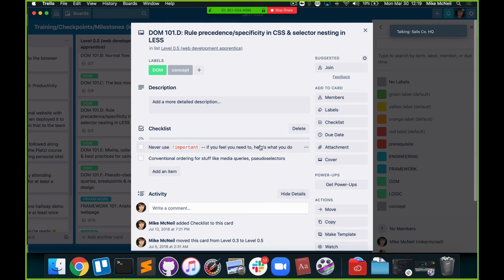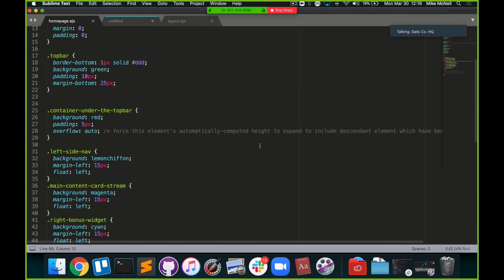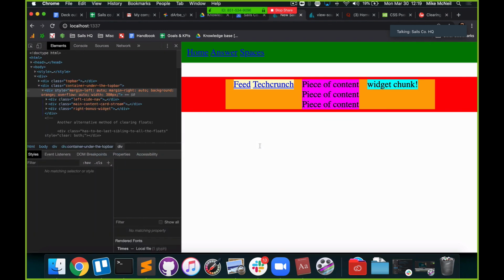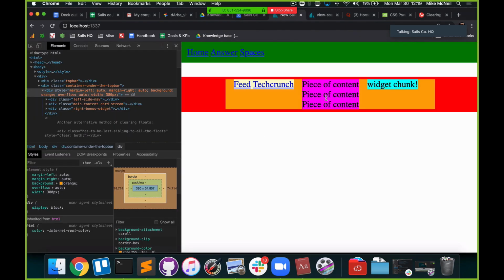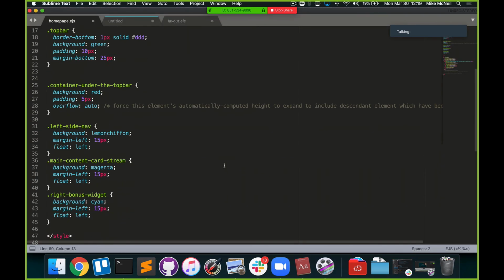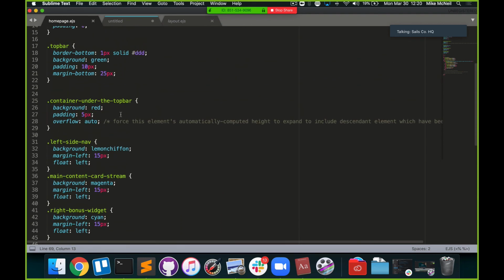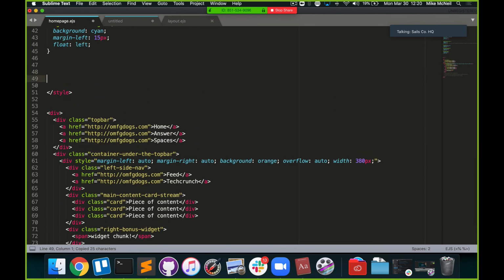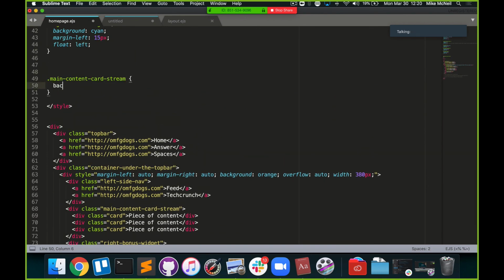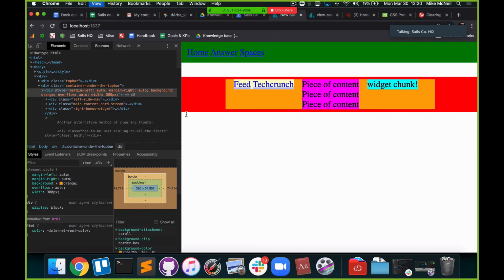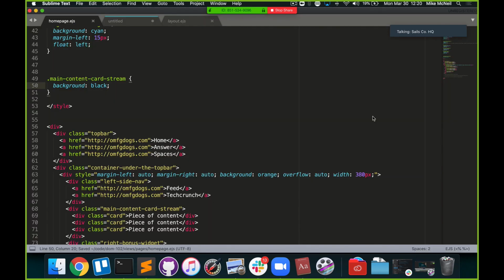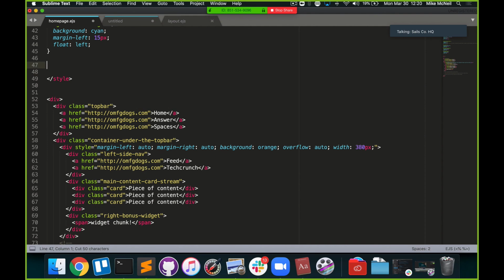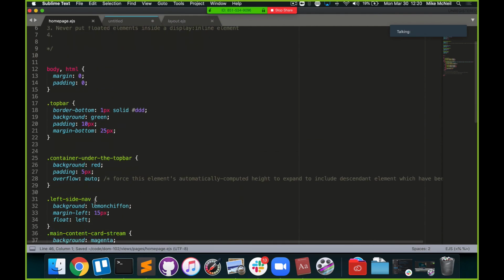Here's what you do. Let's say that we're really struggling and we want to apply some styles to this pink thing. I'm going in here and saying main content card stream, and I'm in my little CSS world and I'm just like, main content card stream background black, and it's working for me because it comes afterwards, even though it's the same level of specificity, right?